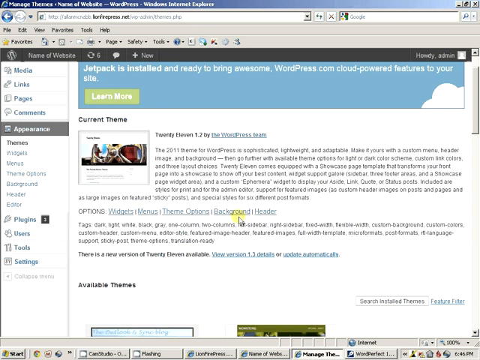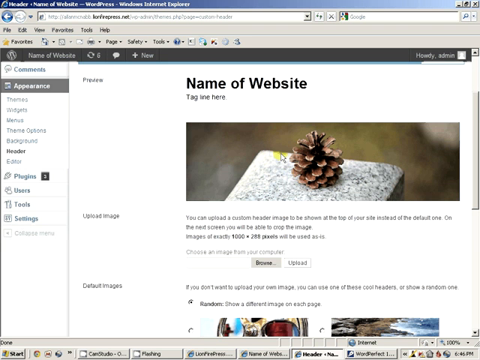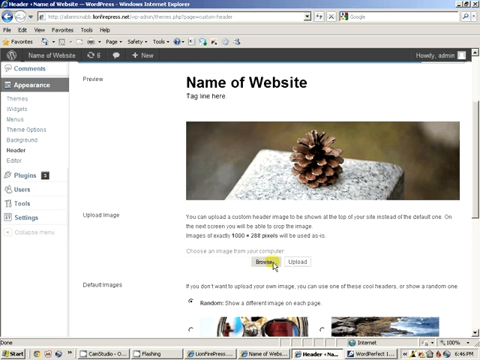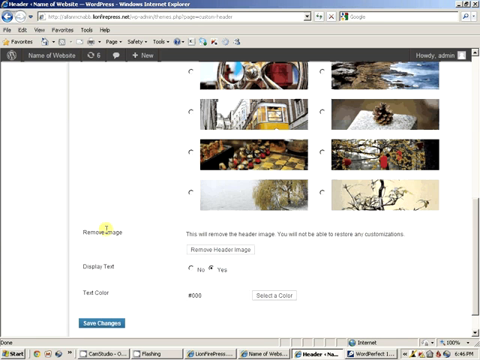But right now I'm going to click header, and the header is the top part of the website. You see there is a picture there, and we could upload a picture and it'd give us the ability to crop that if we want to do that. We can choose the pictures here and click whether to show them randomly, and we can choose whether or not to remove the header completely. Sometimes we want to do that because we don't want a picture up there. And we can click whether or not to display text, and the text will be like the name of the website and the tagline. And we can also say the color that we want there. So I'm going to leave those settings as they are and just save that.